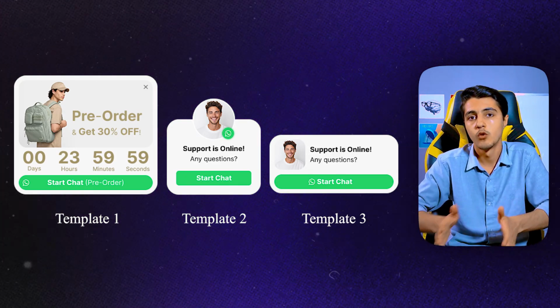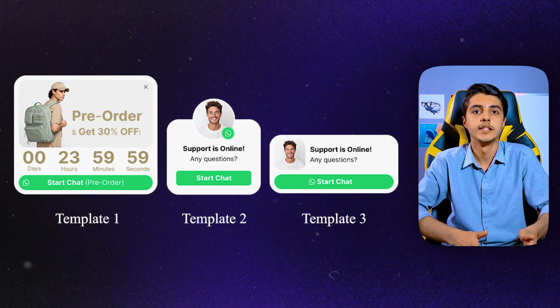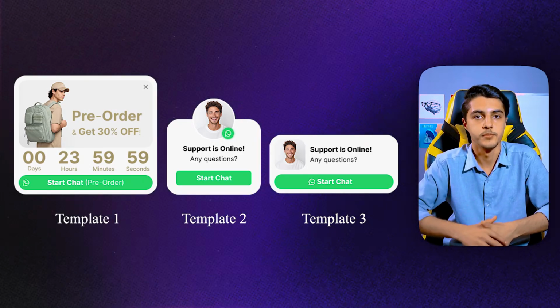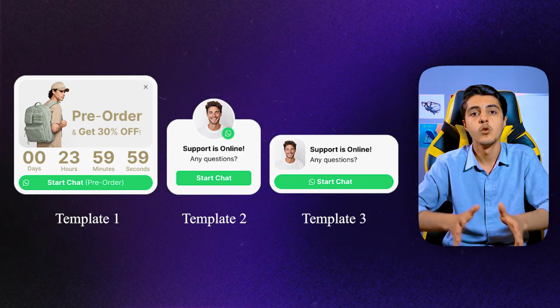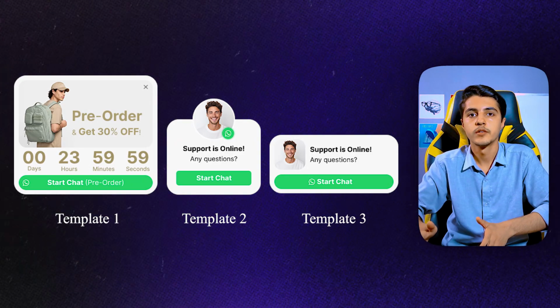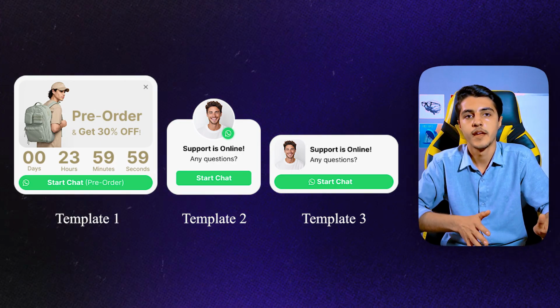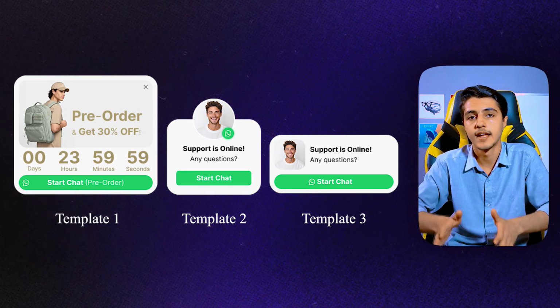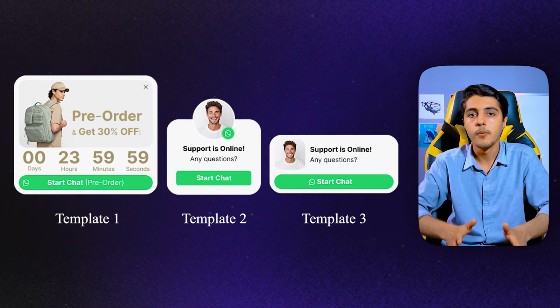And if you're not really into designing stuff and you think one of the 3 templates I made could work for you, I'll drop the download links for all 3 in the description. Just unzip the file, go to your WordPress dashboard, head over to the templates section, and click on import template at the top of the page. Then just upload the file.